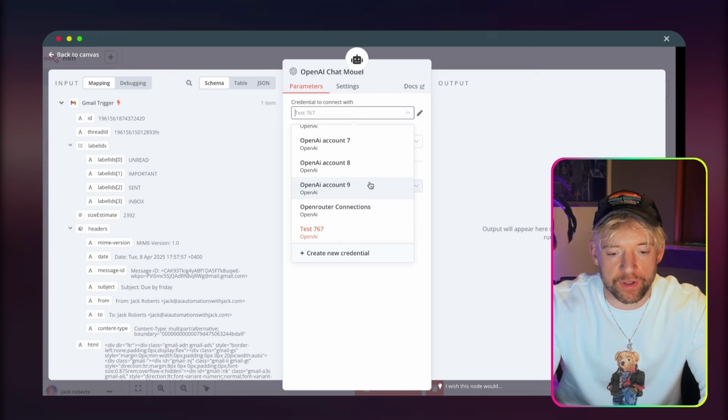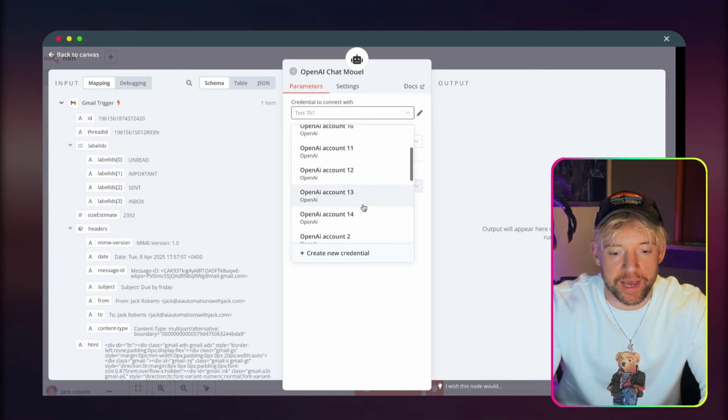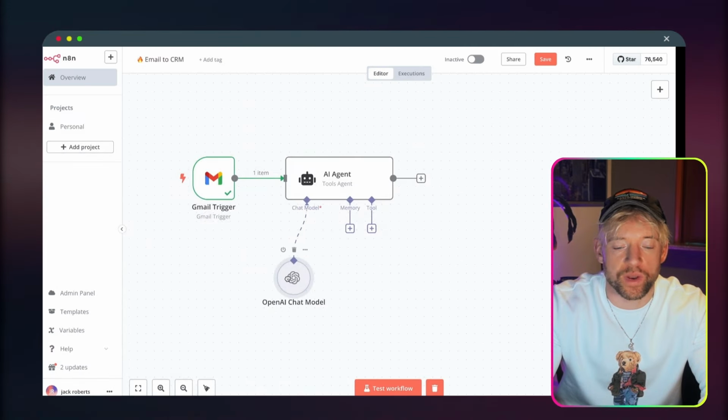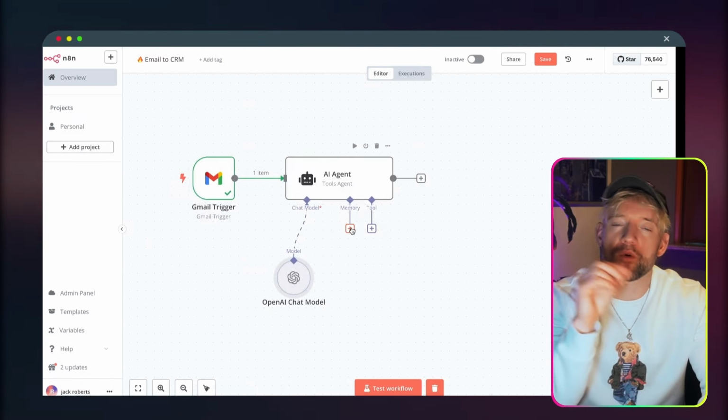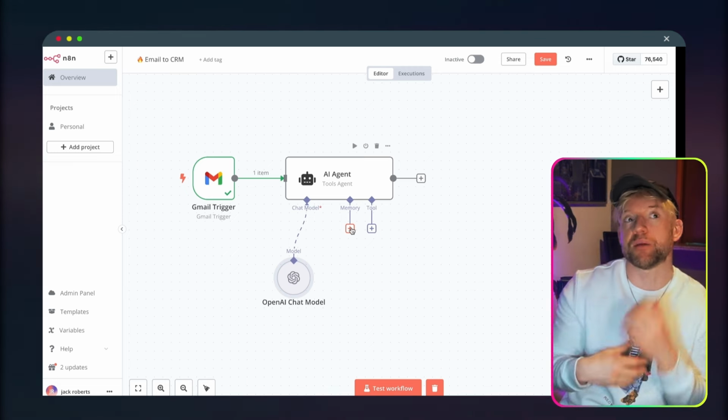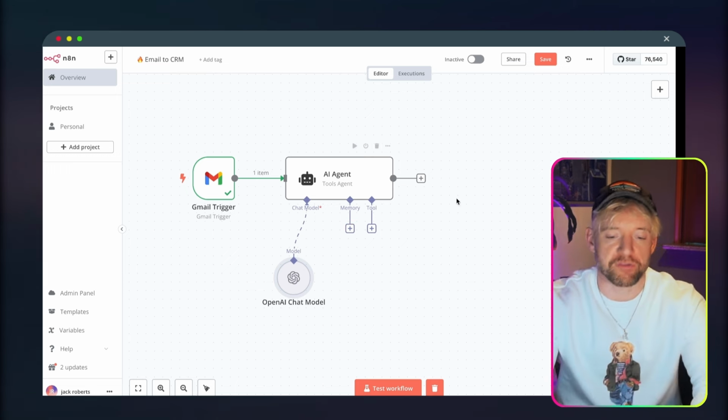I'm gonna connect to one that I made earlier, which is gonna be OpenAI account 14. GPT-4 Mini is fine. As you can see, we're now here ready to rock and roll. Memory, don't worry about for this part of the video. We will come on to that later. It's basically its ability to remember what it's already told you. We'll use that as the chat functionality.